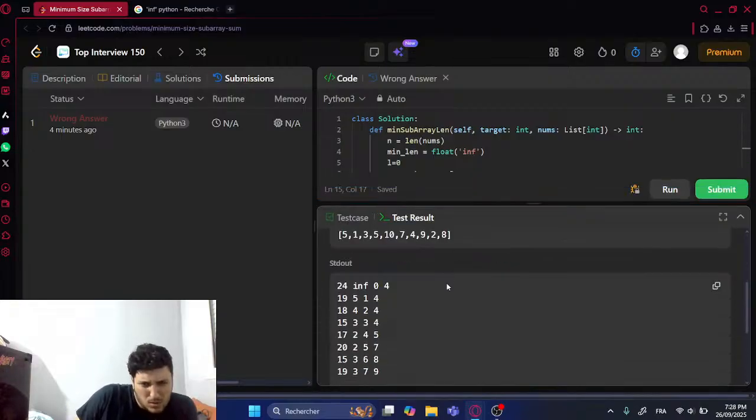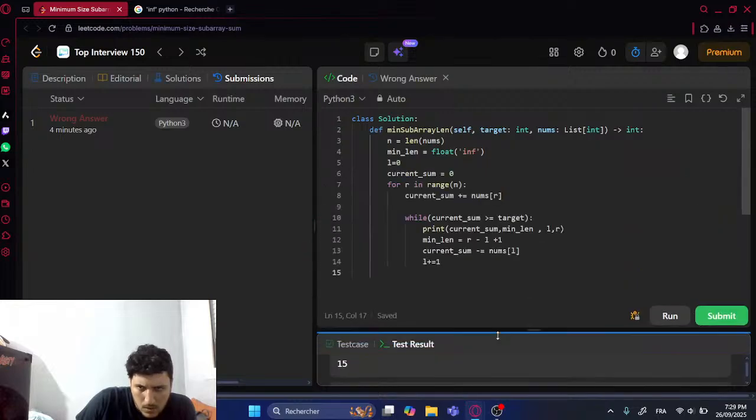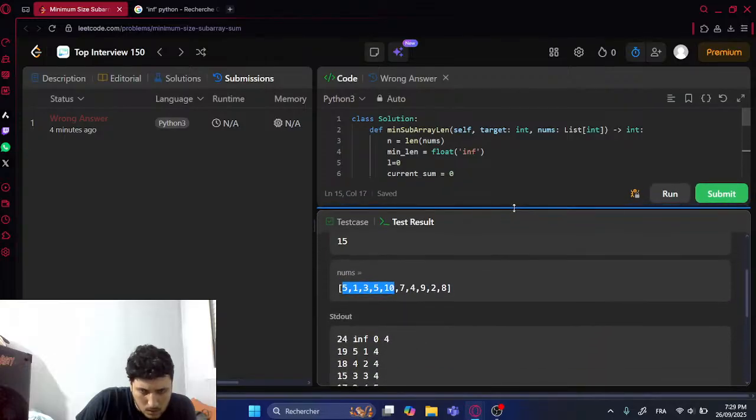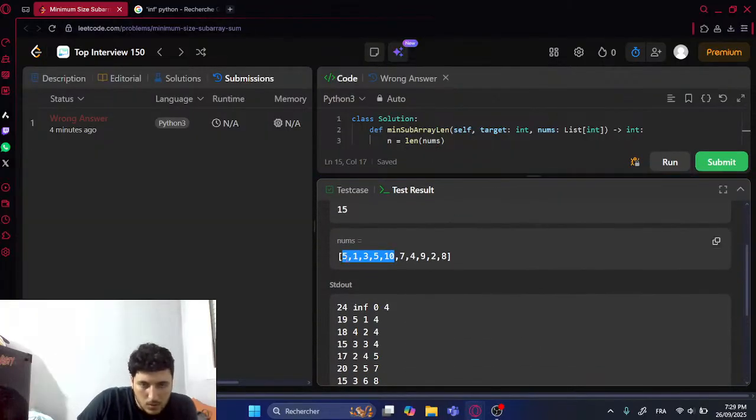Okay, let's see. What is going on here? 24. Which is 24? 5 plus 1 plus 3. Okay, so this 10, 14. Okay, so now it is here. And the 0 and the 4, from where did that come? Left and right. Oh, okay, so it's 0 here and 4 here. Okay. And the sum is, and then 19.